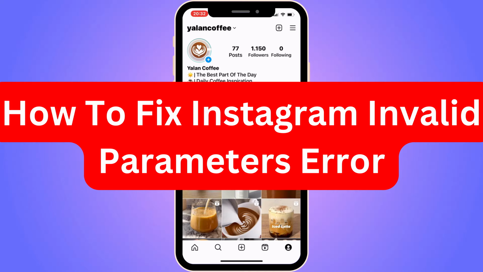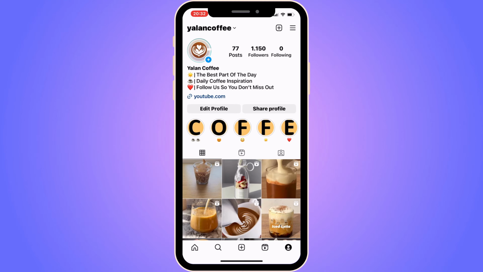Do you want to be able to fix Instagram invalid parameters error? Well, then you have come to the perfect video, because in this video, I'm going to show you step by step exactly how to fix this. But it is very important that you do watch this video and follow along step by step until the very end, just so you know for it to work, basically.